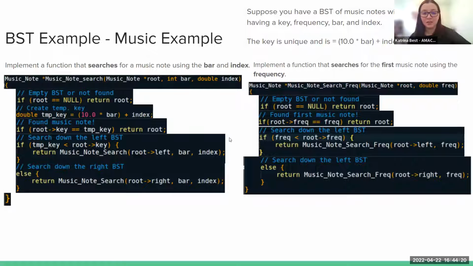The BST is not sorted by frequency. It would be sorted by key. That's why I said for the first one that you can find with the frequency. Doesn't it look like we're assuming it's sorted by frequency in the second one? We are, yeah, it does look like we are, but we're actually just searching for the first frequency that we can find.